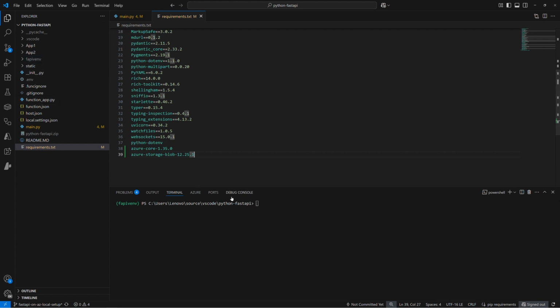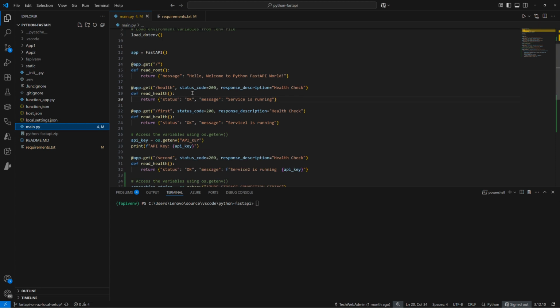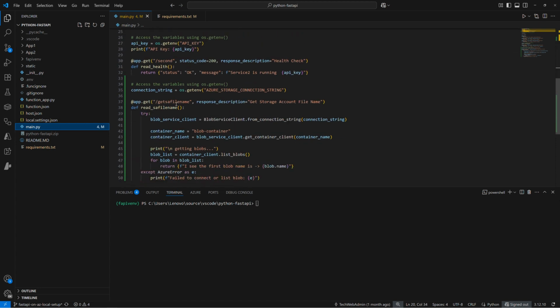Now I can run my function and we can see if our route is working. What is the route name? Let me just copy it for reference. Get a file name. So we are trying to read the file name from the container, and the container name is blob container. So let me type func start and hit enter. It should respond quickly because we already ran it one time previously.